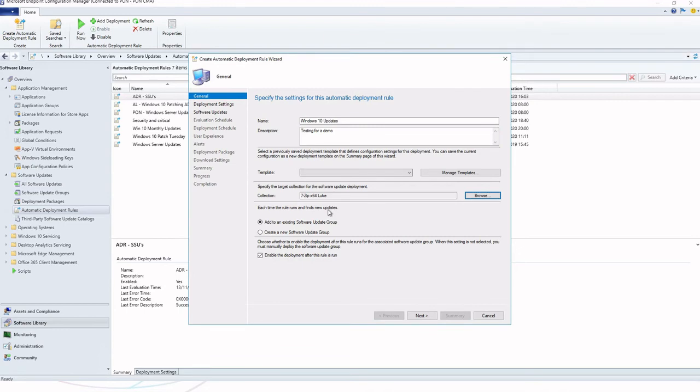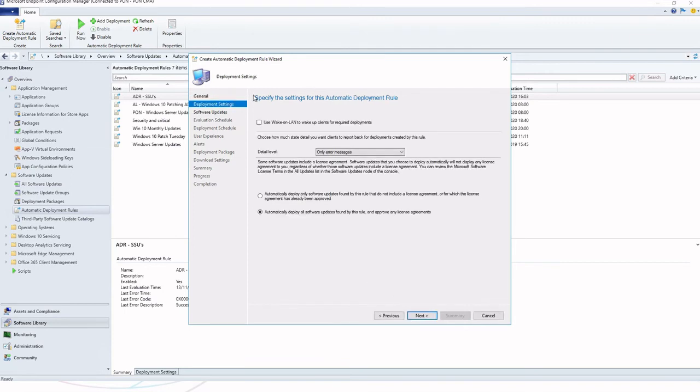You'd probably aim this at either a department or a region, whatever the case may be, right? We're going to create a new software update group as part of this, and we're not going to want the rule to run automatically, right? So the deployment settings, fairly straightforward. Making sure you only report in certain levels of information that you want to see as part of this.